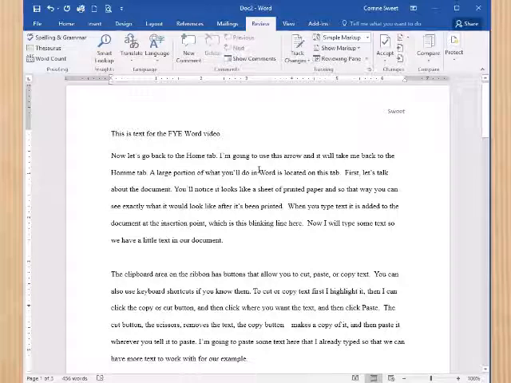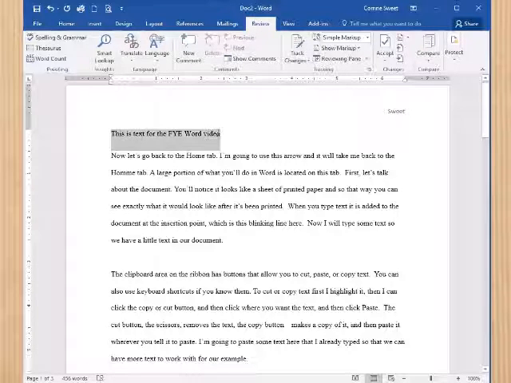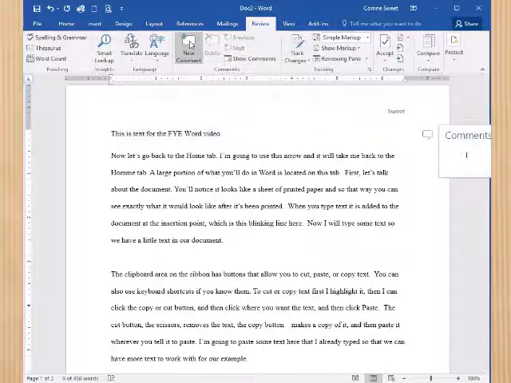You can use the comments tool to add comments to a document when proofreading. Your instructor may use this tool to add comments to your document. To add a comment, select the text you want to comment on, then click the New Comment button.